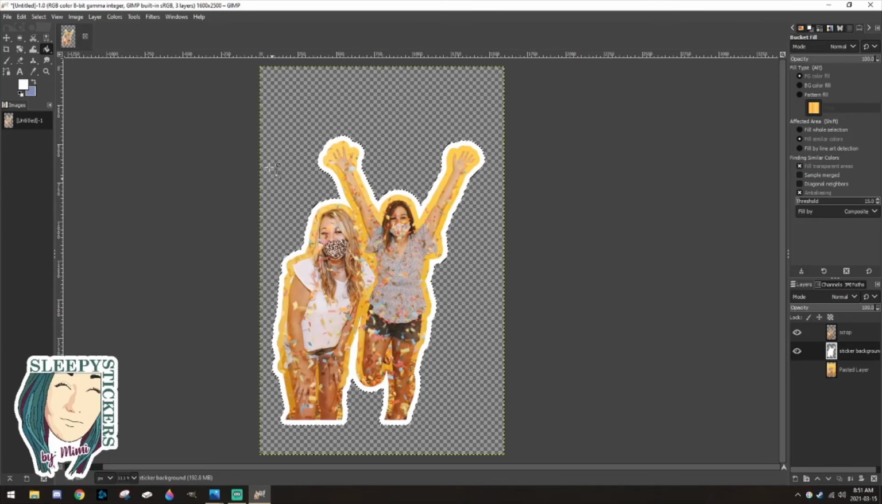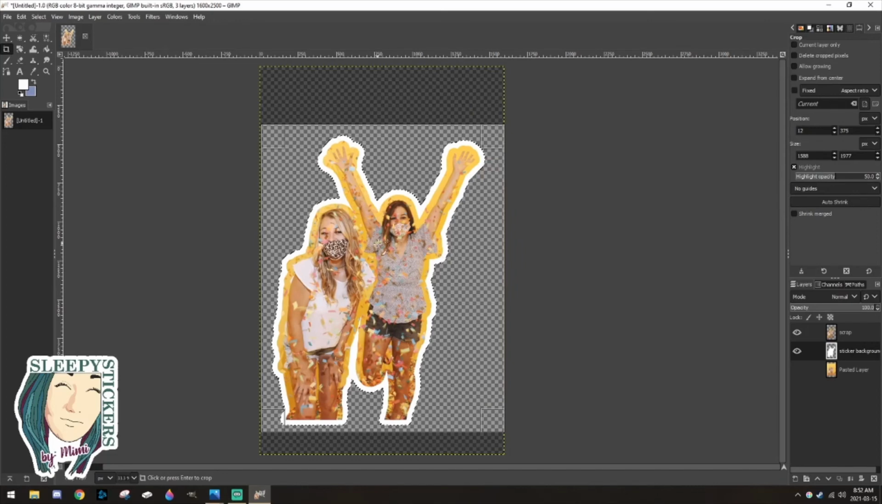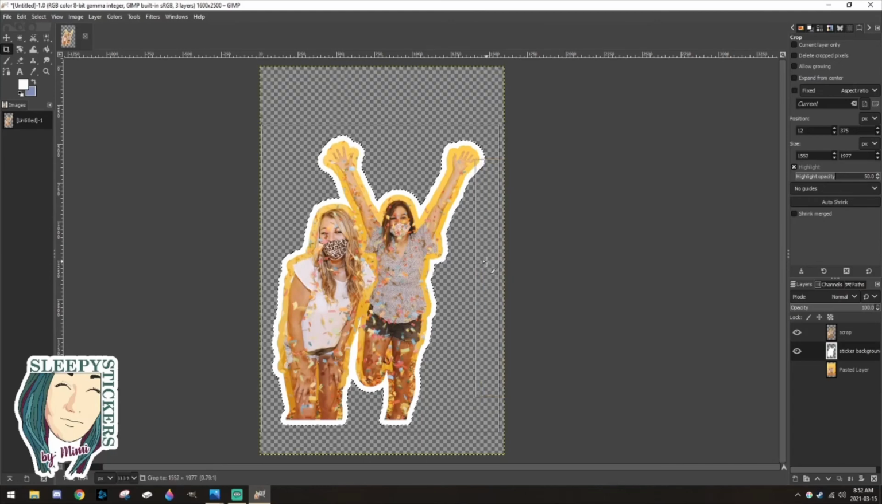So the next thing I would do, just for saving sizes, I like to be able to upload a sticker and also see it in my files as big as possible. So we're going to grab the crop tool, which is just below your move tool. Make a square around them. And then when you go near the edges of it, you'll see a yellow rectangle pop up. When that pops up, you can click onto it and drag your edges closer.